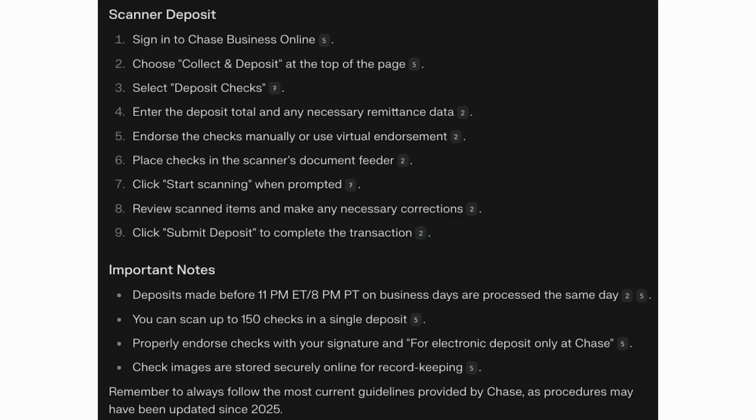Some important notes are that deposits made before 11 p.m. on business days are processed the same day. You can scan up to 150 checks in a single deposit. Properly endorse checks with your signature, and for electronic deposits only at Chase. Check images are stored securely online for record keeping. Remember to always follow the most current guidelines provided by Chase, as procedures may have been updated since 2025.